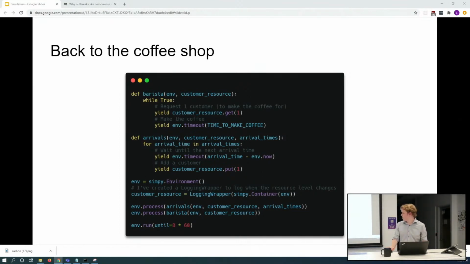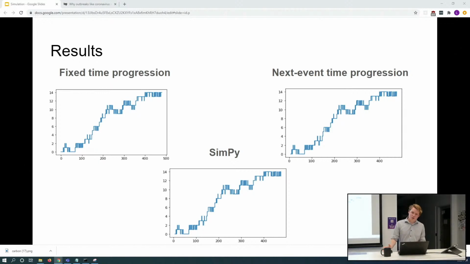Let's see if it worked. Gives the same result, which is exactly what we want. We've now written the same simulation in 3 different ways, and I personally think SimPy is the nicest of those ways.